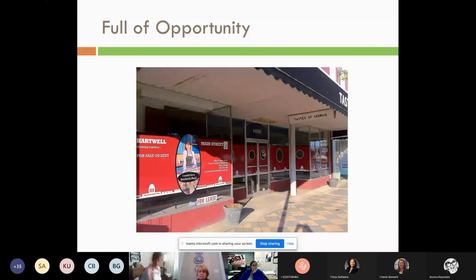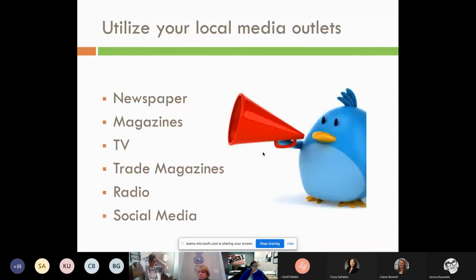And our local media outlets are going to be our biggest asset here. Newspapers, magazines, TV, trade magazines, radio, social media. I hope that you have existing relationships with all of these, but also remember who your target audience is. That goes back to knowing your community, knowing the types of businesses that you're hoping to recruit, knowing the primary demographic of who you're serving. That hopefully will help shape where you spend any marketing or advertising dollars and resources that you have. Because if you're trying to reach millennials, most likely you're not advertising in the newspaper.